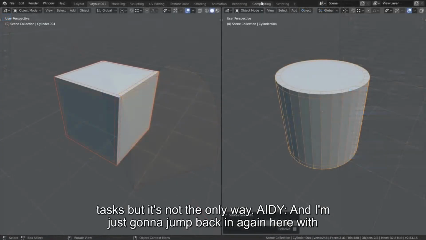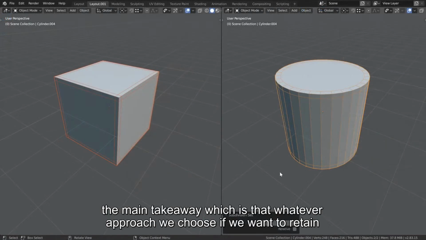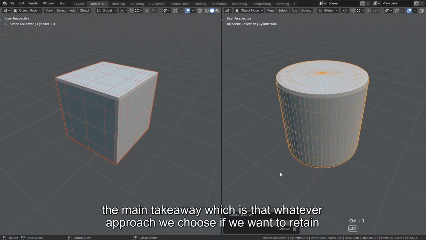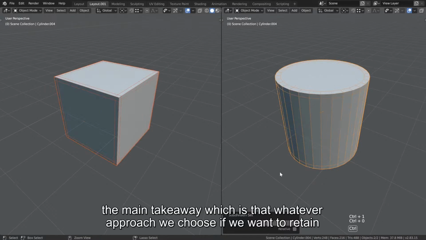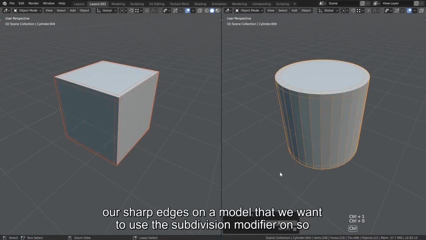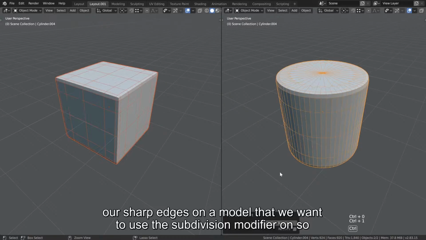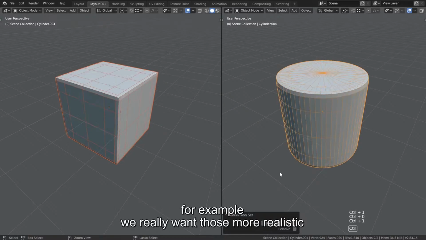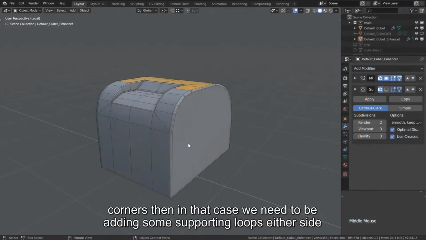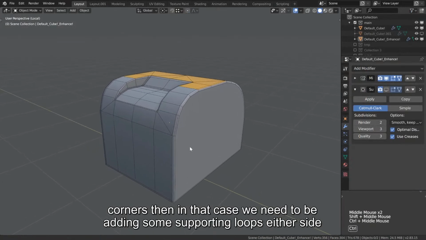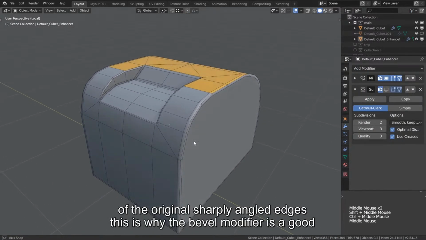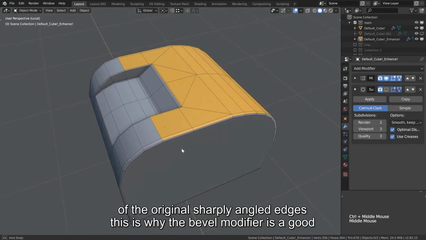And I'm just gonna jump back in again here with the main takeaway, which is that whatever approach we choose, if we want to retain our sharp edges on a model that we want to use the subdivision modifier on, so for example, we really want those more realistic corners, then in that case, we need to be adding some supporting loops either side of the original sharply angled edges.